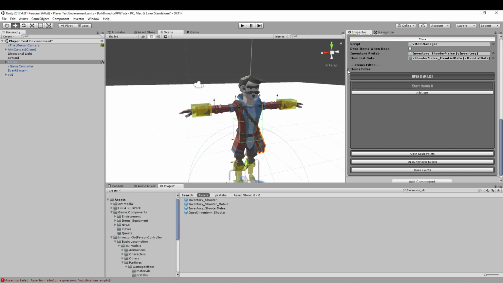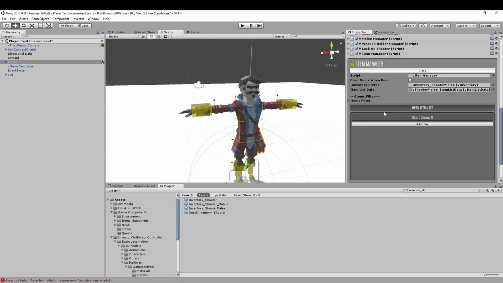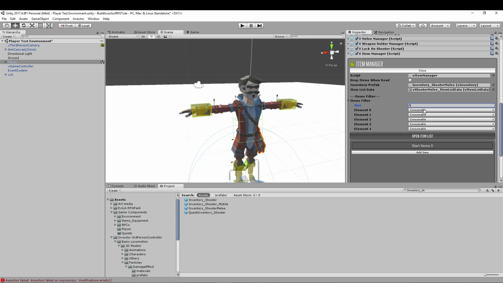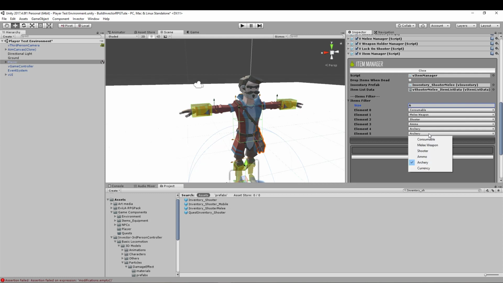So as you can see now, we can set that up and we can put everything on the character. Items filter, so right now we can only add consumables, so things like potions. We want to set that to maybe 5, I think. So we've got consumable, we want to change it to melee weapon, shooter, ammo, archery, and currency, because we've got another one. So I'm going to go 6, and currency, because that's going to be required for the quest system.